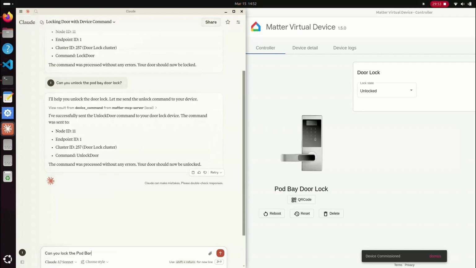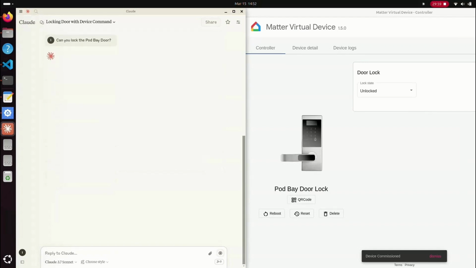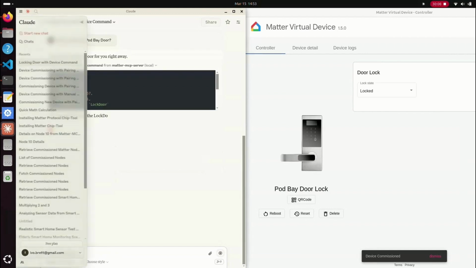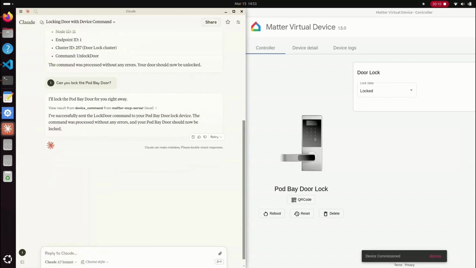And let's try now, can you lock the pod bay door? So it should know the node ID and the endpoint ID at this point, so it should just be able to send that straight away. And let's have a look at the Matter virtual device. It's sending the right command in there, and it's gone to lock.